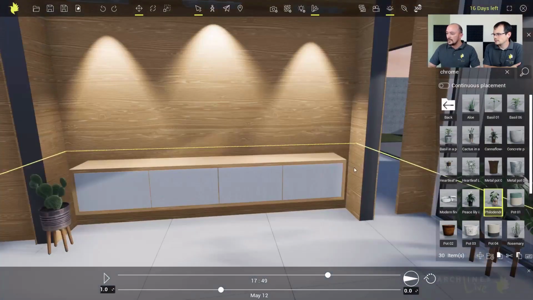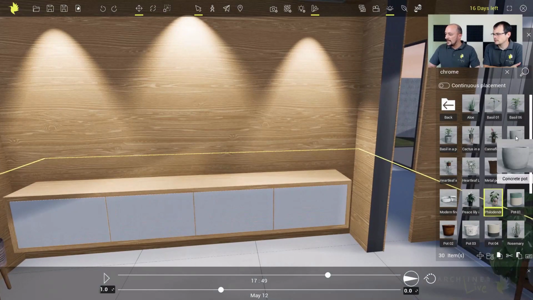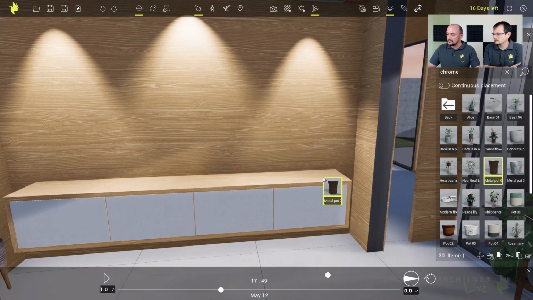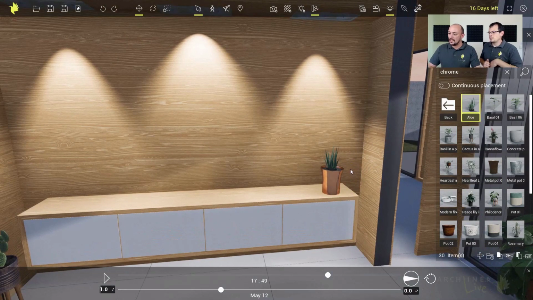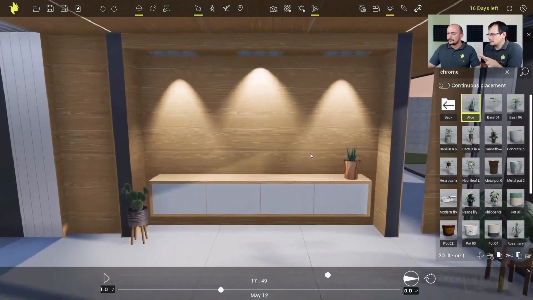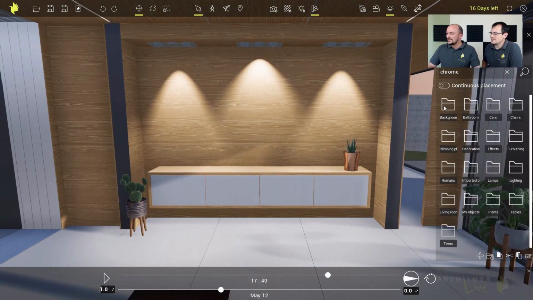Or you can actually combine two things together. Like let's do it here. You can find a nice pot, like this metal pot, and then bring this plant inside, and now it's something that I like. But you know what we need? A large flat screen. That would be nice to have on that wall.